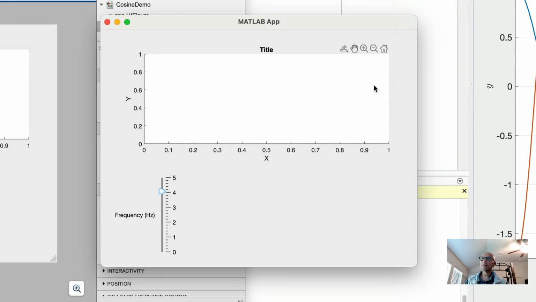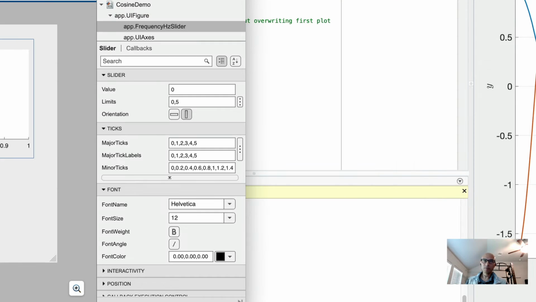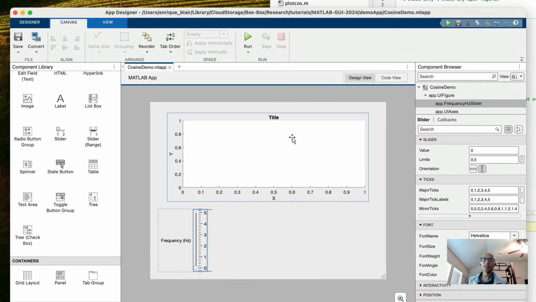When the app opens, you want it to plot the reference cosine and the variable cosine. And when we move the frequency slider, something should happen. The variable cosine should update. So let's make that happen. So I'm going to close this app. And the first thing that we need to do is to provide code to do this.